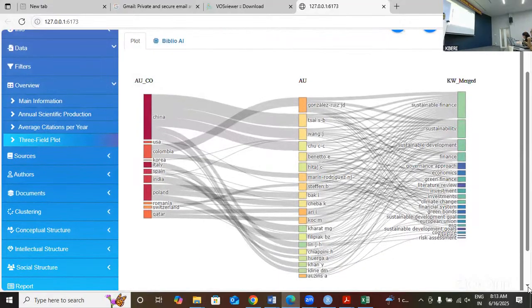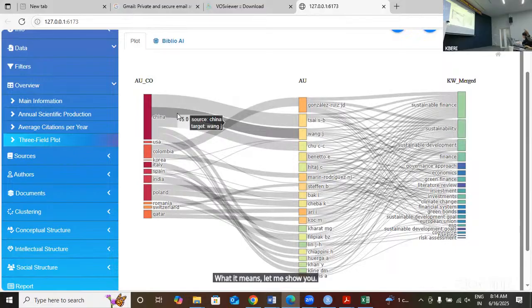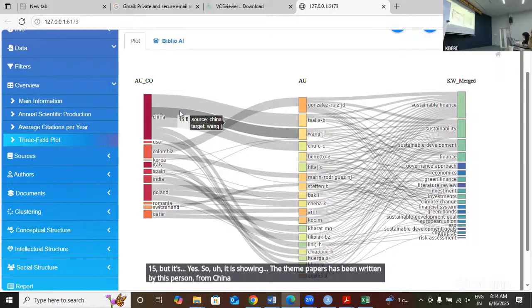Right? Yes. When I link the mouse to each box, it is showing something coming below. What does it mean? Let me show you. So it is showing 15 papers have been written by this person from China, Wang J.